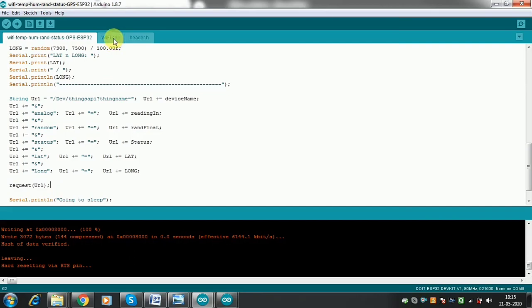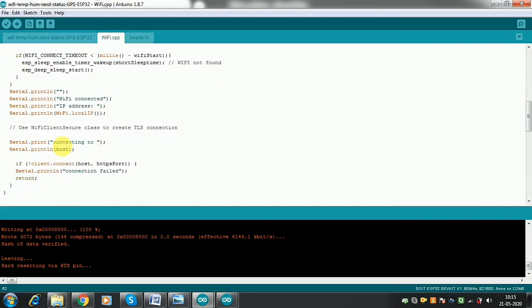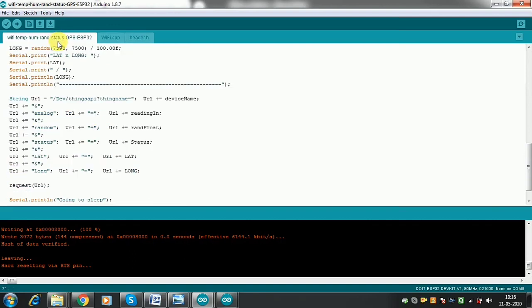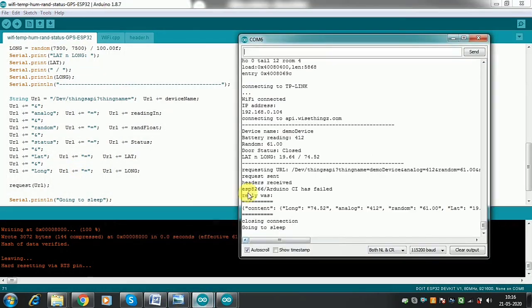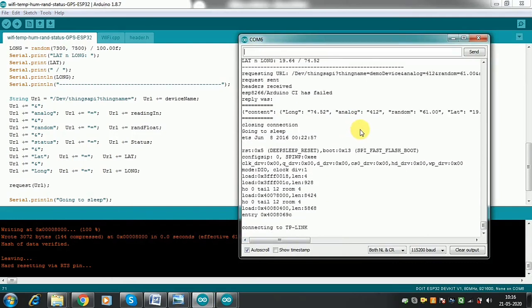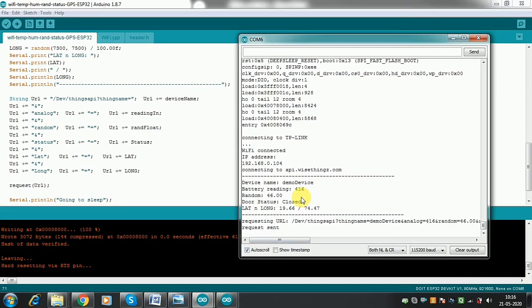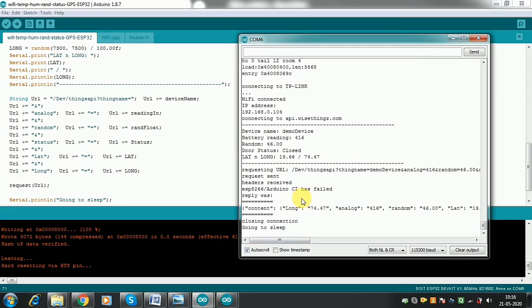The request URL function is under this. Okay, so you can have a look. I will post this code on GitHub, and I will provide a link in the YouTube video also, so you can have a look at how it is done. So if we look at the device log, this device wakes up every 15 seconds, connects to my router, sends data, and goes to sleep.